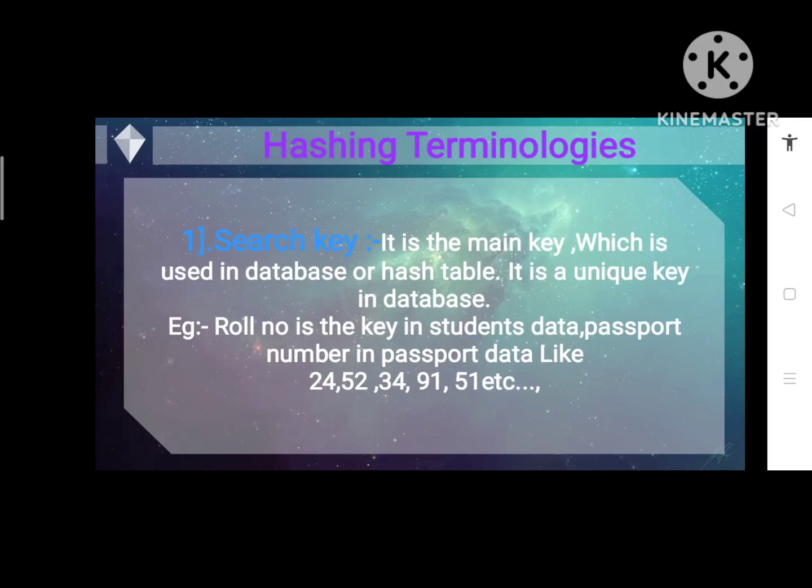Why do we use search key here? It's a special word, right? Because we store a value which is unique in the database, or unique in the hash table. That's why we call it a search key. Let's see the definition. It's a main key which is used in the database or hash table. It's a unique key in the database, a main value which we store in the hash table.